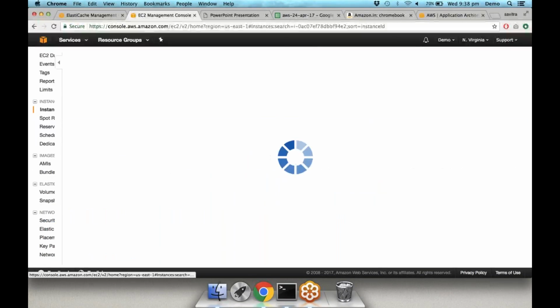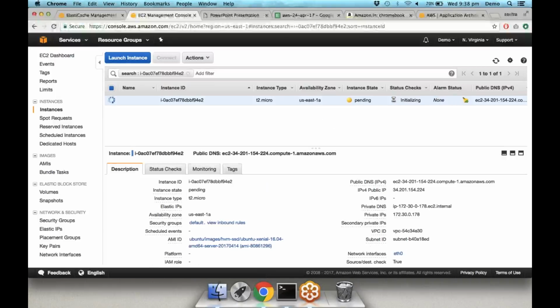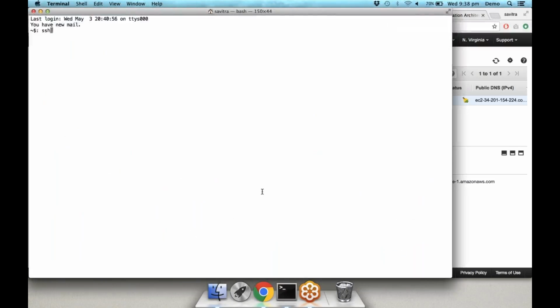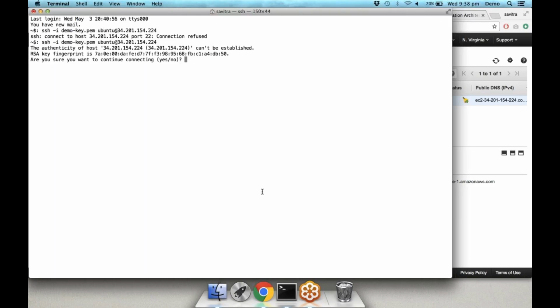All right, so now we have the server, right? We have the server, so we'll have to SSH into this. Okay, so we'll SSH into this server. Once we do that, from that server, we'll try and connect to the Elasticache cluster. Okay, so let's copy the public IP address.